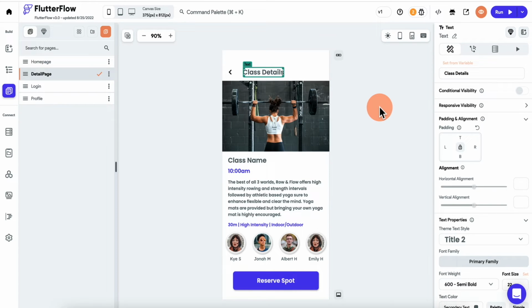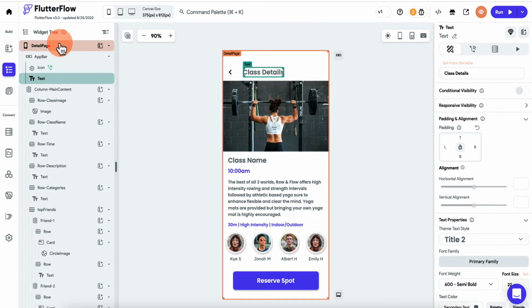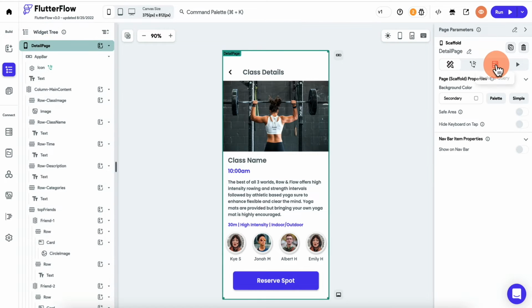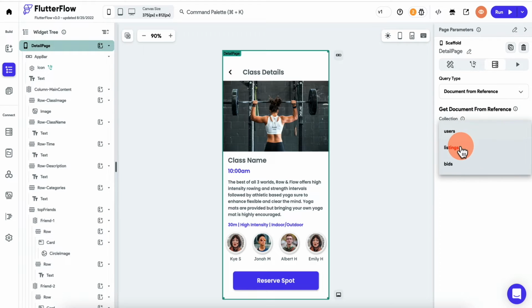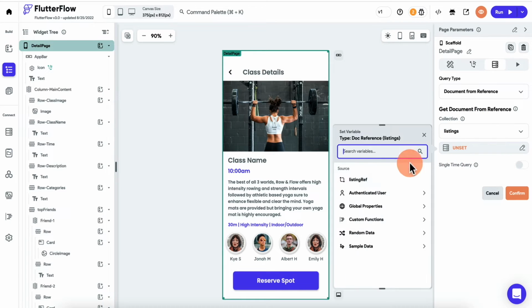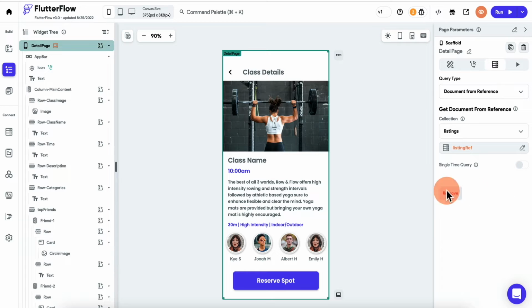And before we can get the actual data on the page, remember, we have just the reference. We need everything else. So for that, I recommend going all the way to the top of the page, then coming here, back in query, document from reference, and we're going to get a listing reference, and we're going to get the parameter here, confirm. And now all the data, the whole element, the whole structure is going to be available pretty much everywhere on this page.